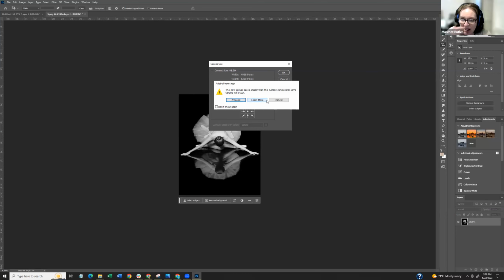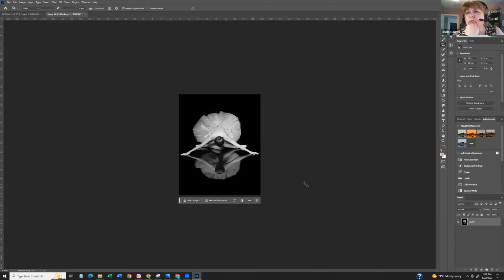I don't know if it's on Canvas. Is it expand image or something like that? I think we can try it. Do it in inches. Don't do it my way then. There are lots of different ways to do it.